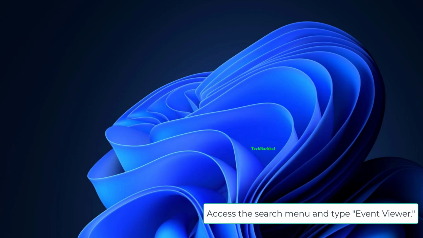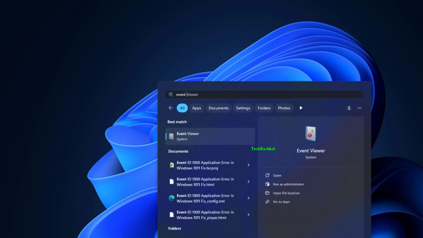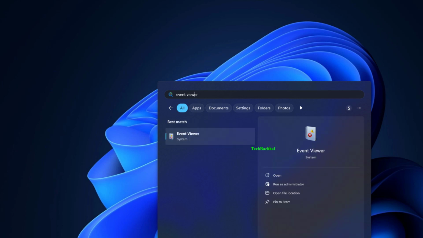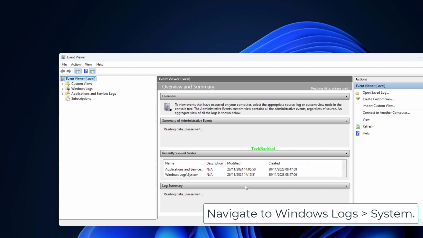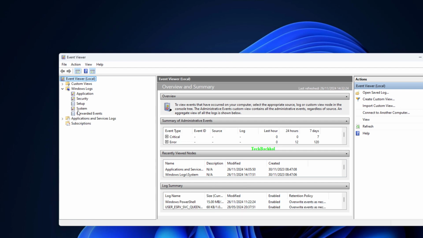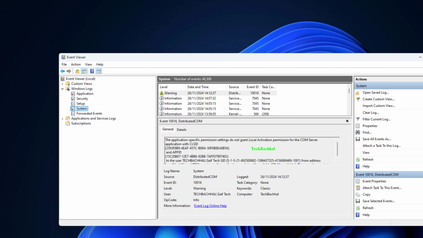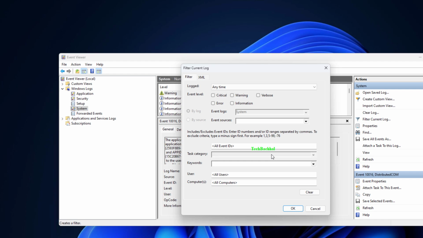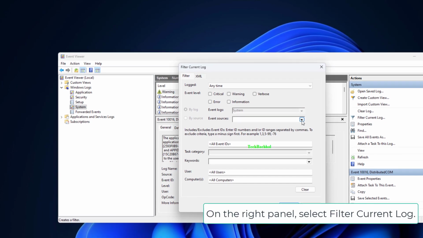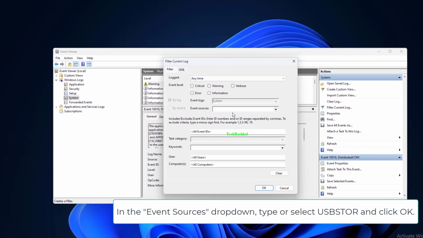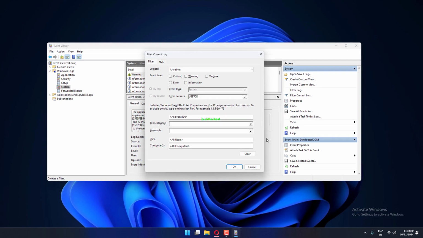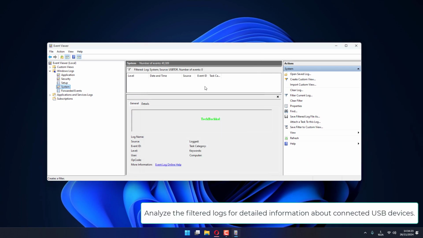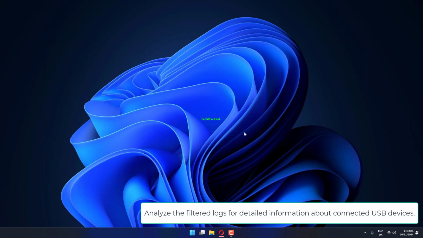Access the search menu and type Event Viewer. Navigate to Windows Log System. On the right panel, select Filter Current Log. In the Event Sources dropdown, type or select USB Store and click OK. Analyze the filtered logs for detailed information about connected USB devices.